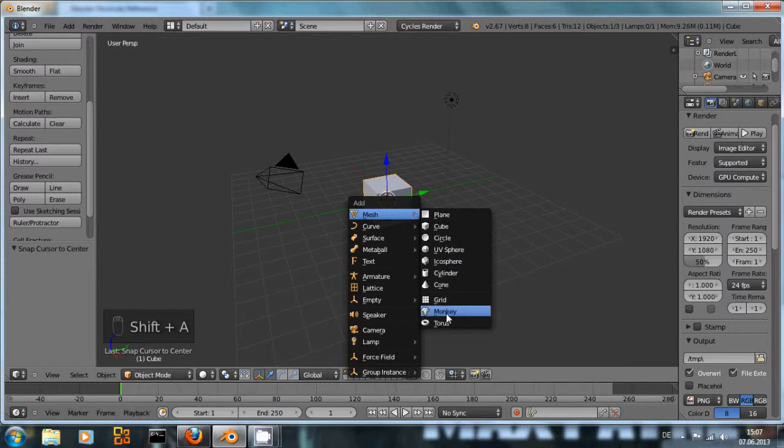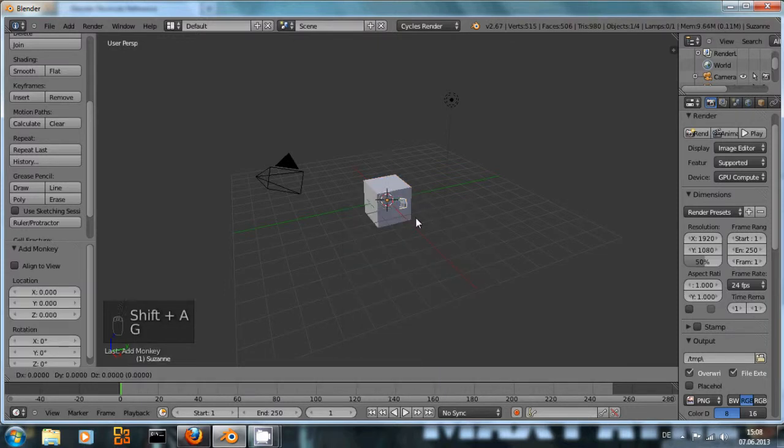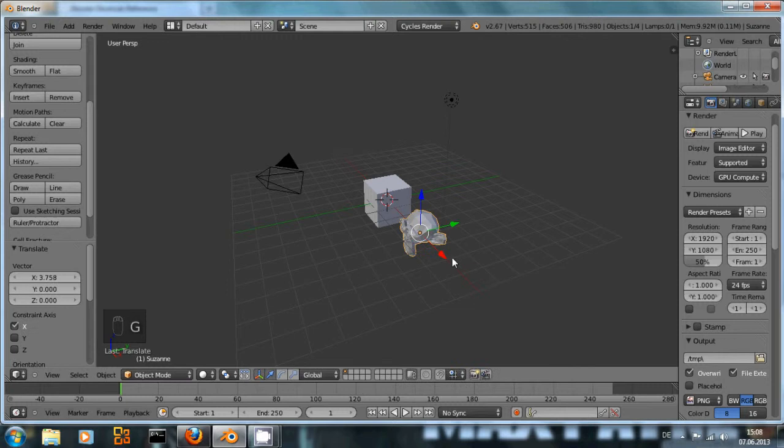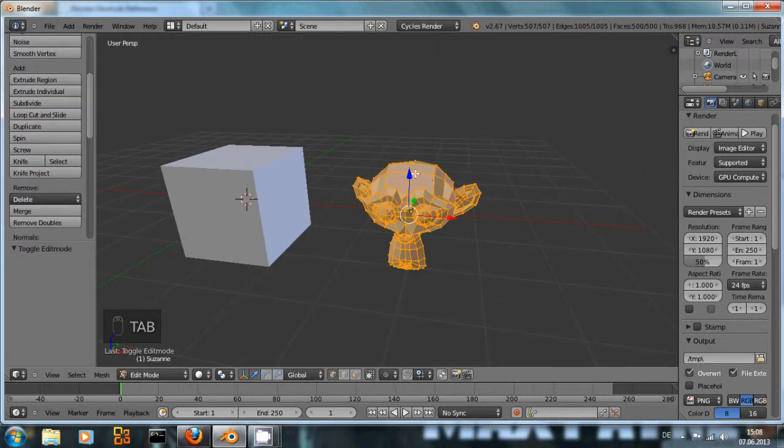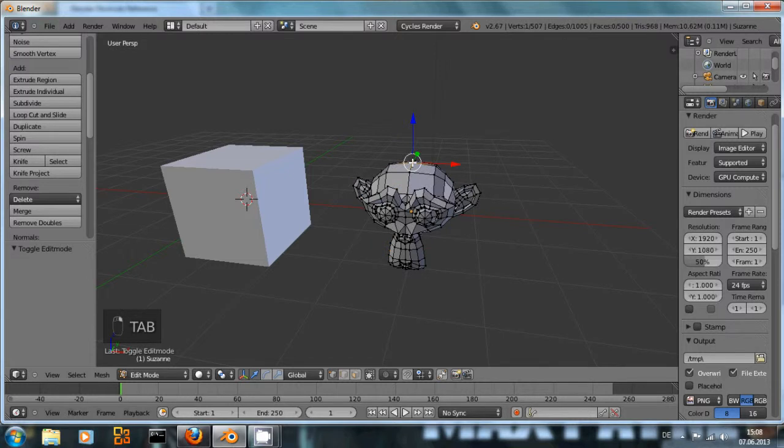Let me add Suzanne, because I want to show something about edit mode. Now, normally, if we're in edit mode and we move one of those points around, it really only moves this single point, which kind of looks ugly for some organic shape like Suzanne.